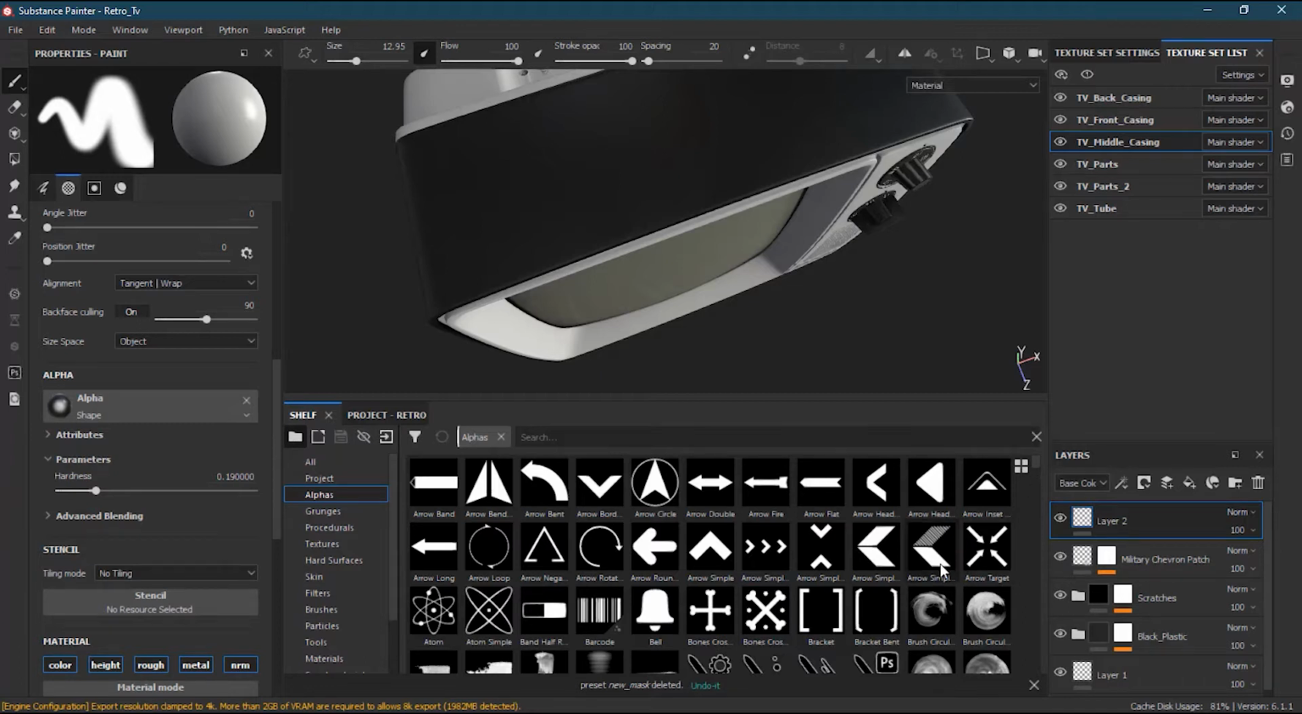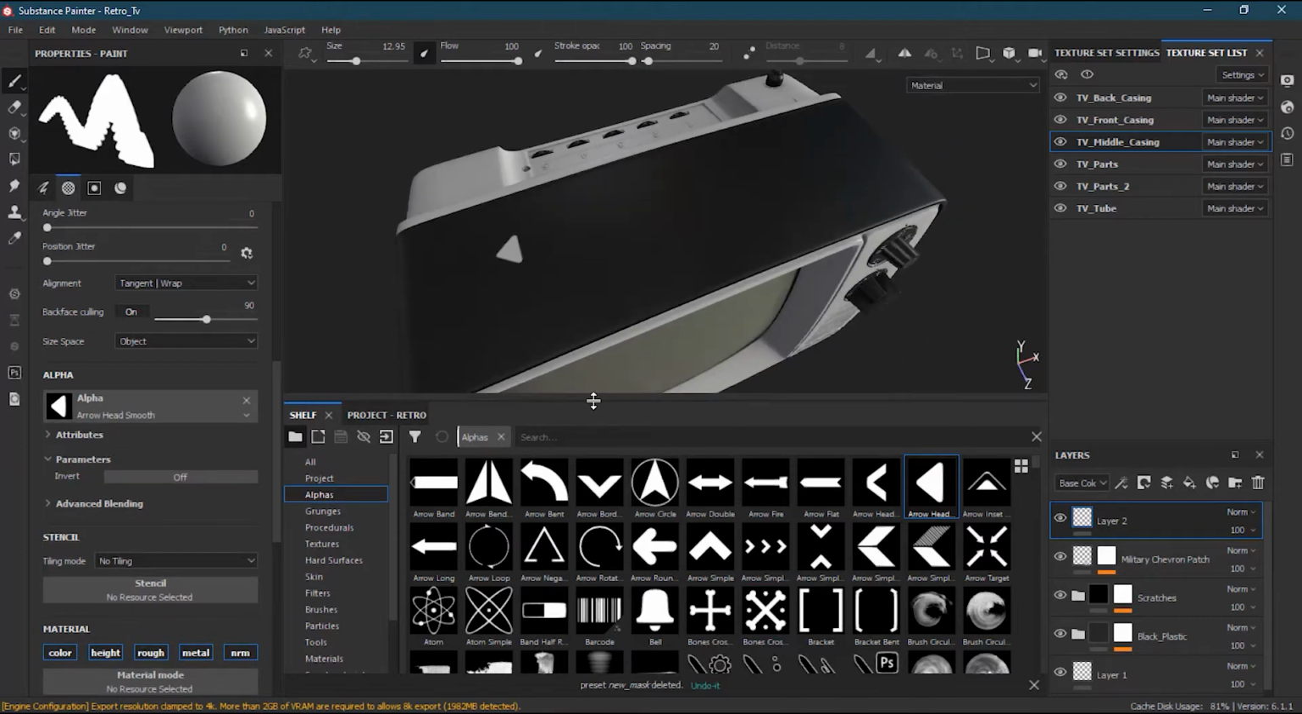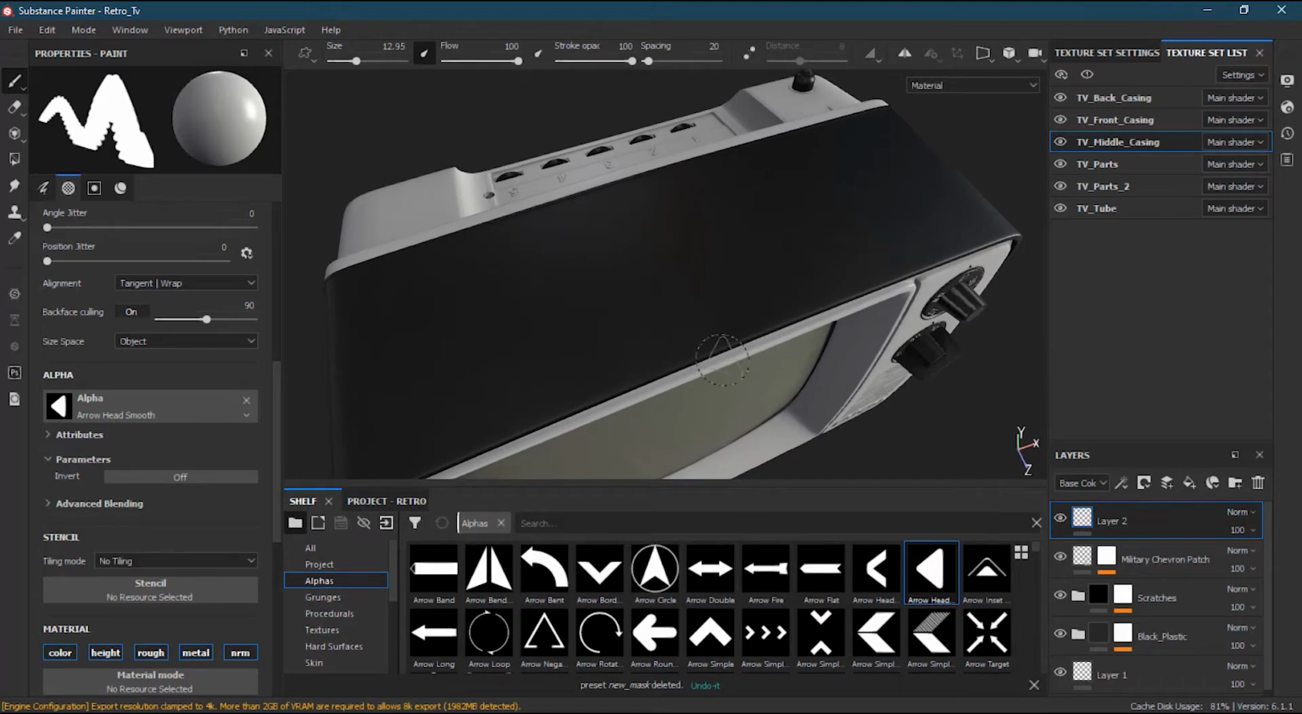So let's use this triangle. I will take this triangle and drag it here inside the alpha. Now you can see if I click here, this is called stamping. If you click one time, this is a stamp, but if you click and drag, this is called painting.